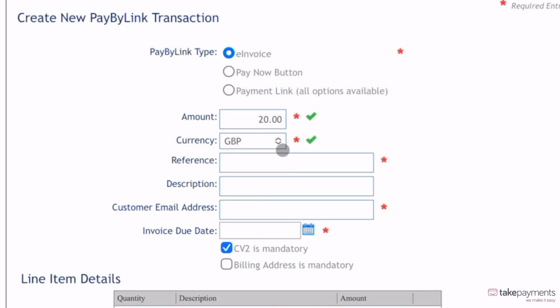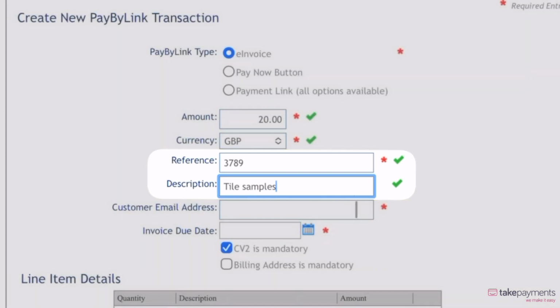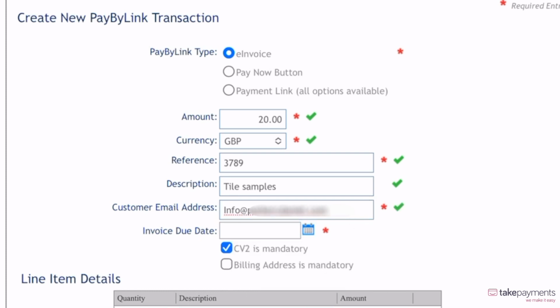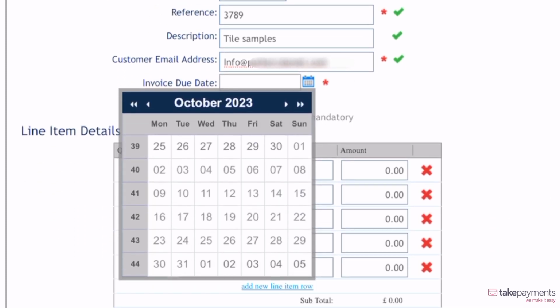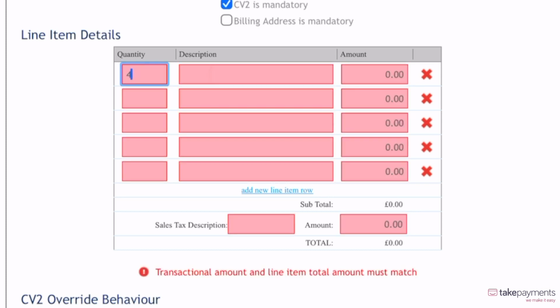GBP is pre-selected, saving you time so you can just enter the amount required. To be able to track the transaction later, make sure you enter a reference and add a description. Add the customer's email address so they can receive the invoice and enter a due date for the payment by clicking on the calendar.